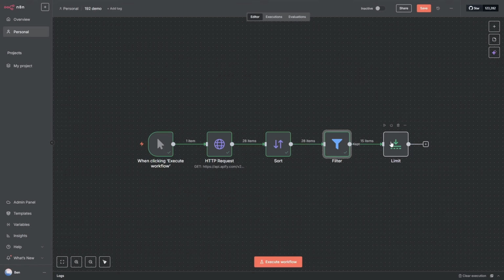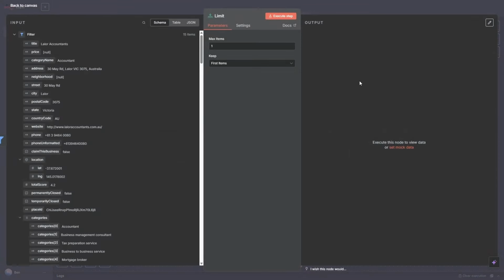The next one is the limit. This is really only in here because I'm doing this as a YouTube video and I don't want to process all this data, so I've limited it to 1. If you're setting up and testing, it's worthwhile setting a limit so you can restrict the processing each time you do a test.